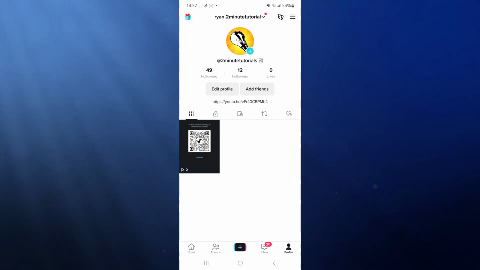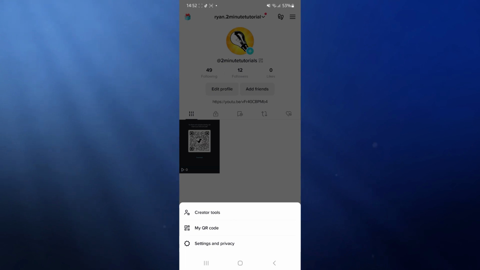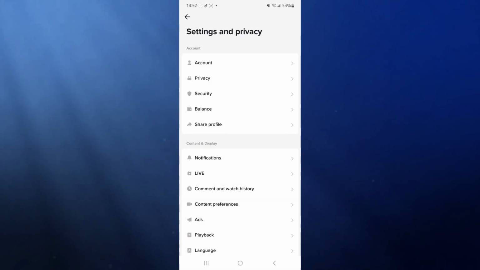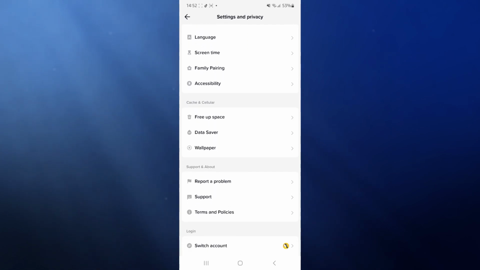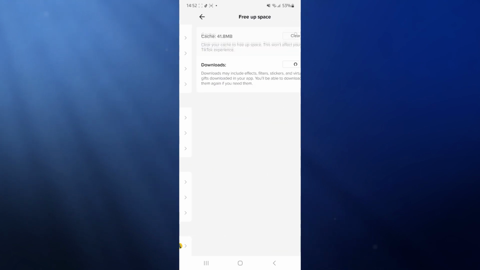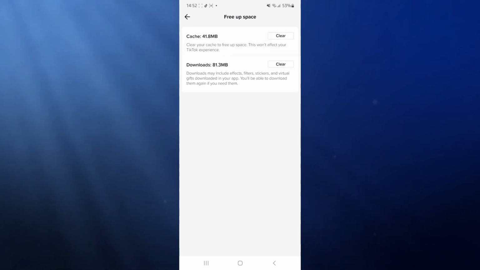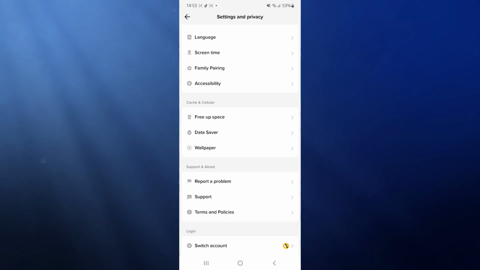So if we head over to the three lines in the top right hand corner, click on this and then click on settings and privacy. Once we click on settings and privacy, we will now want to scroll down until we see the option for free up space where it says cache and cellular. Click on the free up space option and then we want to go ahead and click on clear cache and also clear downloads.